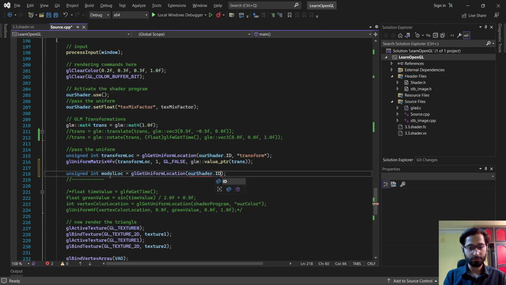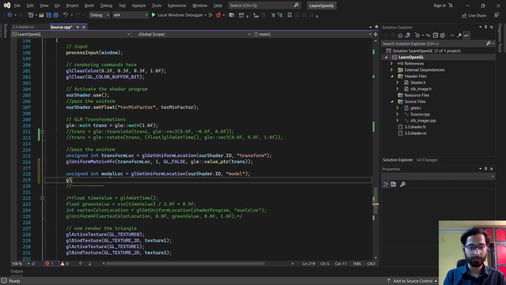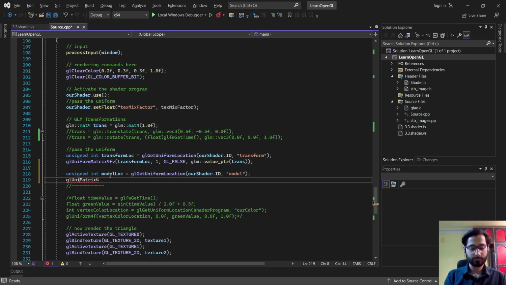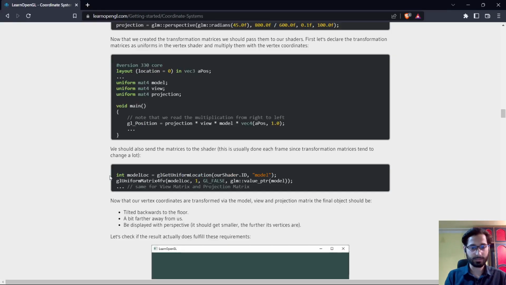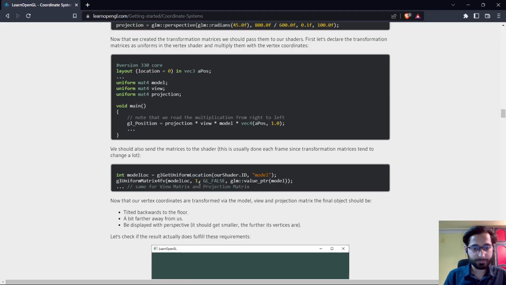Need to pass it the shader ID and the name of the uniform. And then to set it, we do glUniformMatrix4fv. Okay, understand, GL uniform matrix 4. F, I suppose, means float. What does V stand for? Okay, I guess I'll have to look that up later.